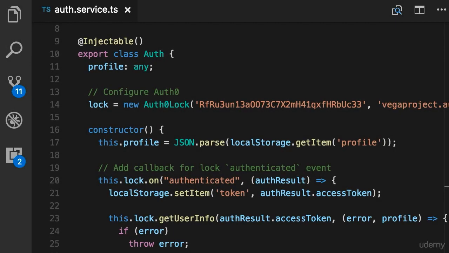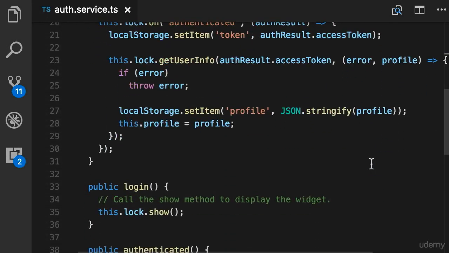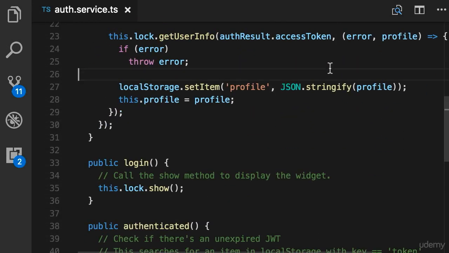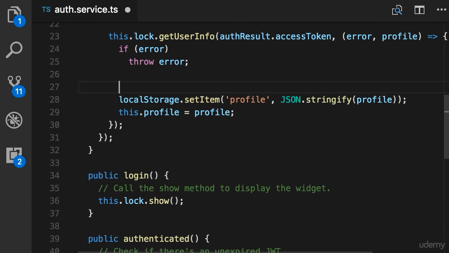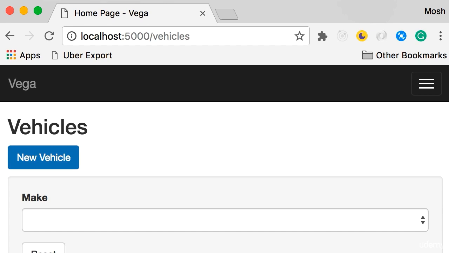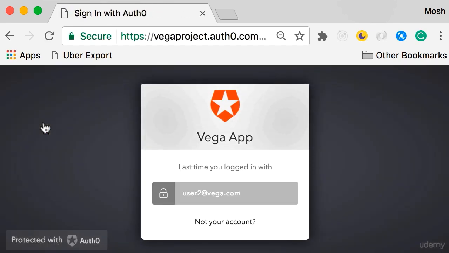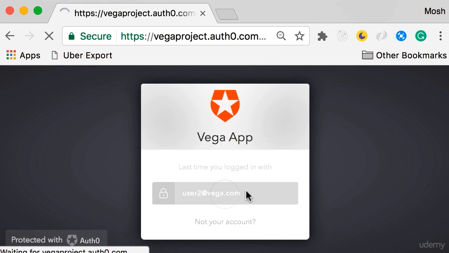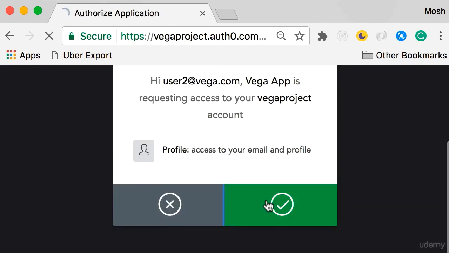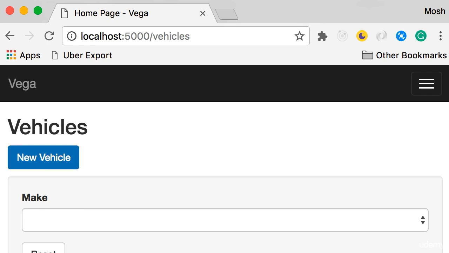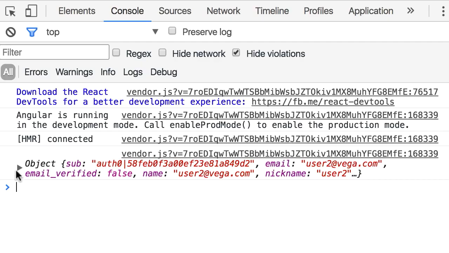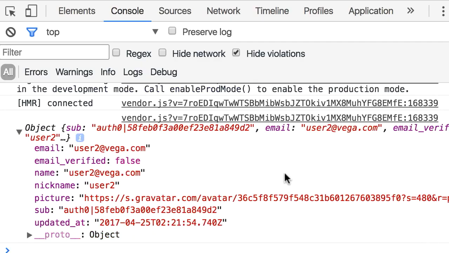So back in Auth service, when we get the user's profile, I want to log this on the console so you can see more clearly. Profile. Once again, I'm going to log in. All right, now let's take a look at the console. So here's our profile object.